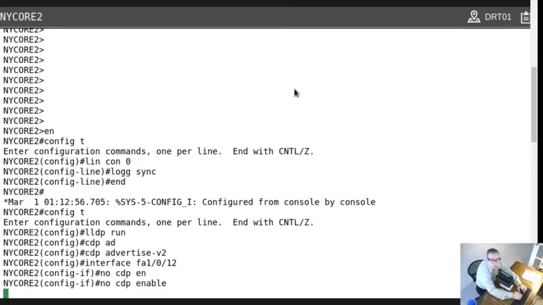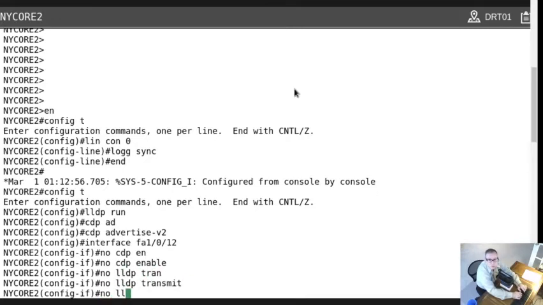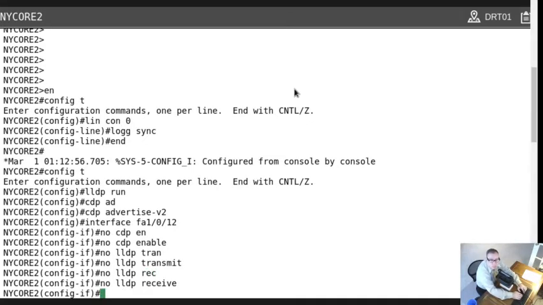This switch actually has one port connected to a telephone for other labs, and it's common to disable CDP on any access-facing interface or edge interface. So no cdp enable, disabling CDP on the interface. Similar with LLDP. We're going to kill both transmit and receive. We're going to leave CDP enabled. No CDP enabled. All right.